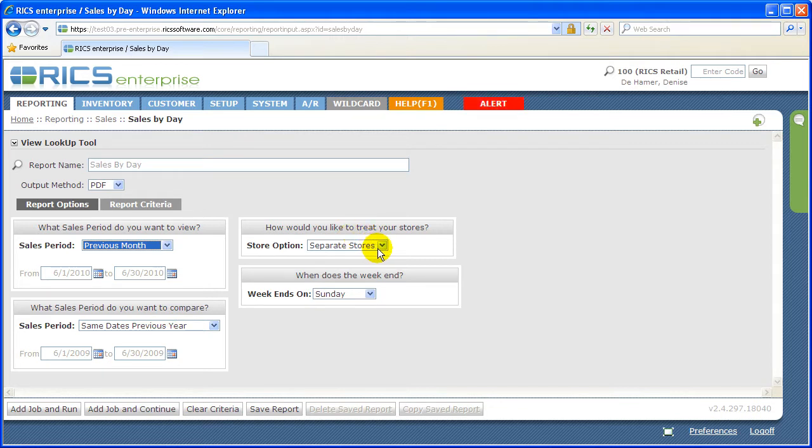How would you like to treat your stores? Either separate or combine. If you are a single store operation, it's obviously going to be on separate. If you are a multi-store operation, you can choose either one. Separate stores will print each store individually, and combine will combine your stores. Then we have when does the week end? What is the last day of your week? And you can click on the drop down and choose that.